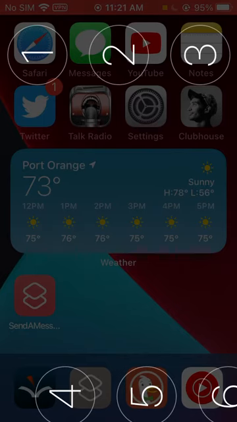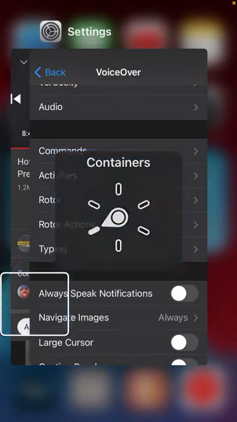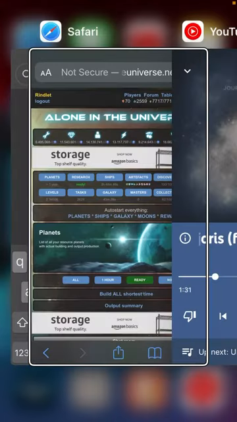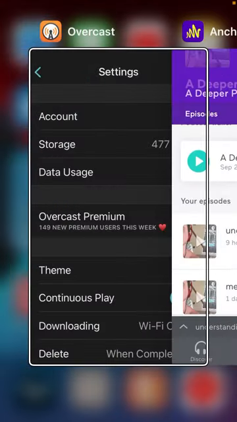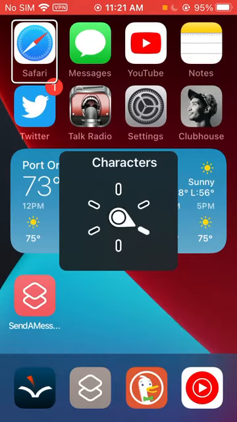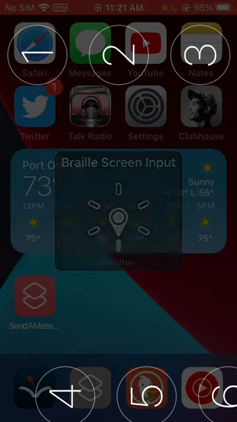What you can do is, actually, hold on. Let me open Notes to make it a little bit easier to see how this works. I'm in the app switcher with Messages, Backpack, YouTube, Safari, Bard Mobile, Overcast. Braille screen input, orientation locked, landscape. N: three apps: Netflix.